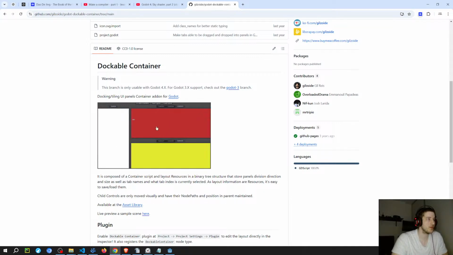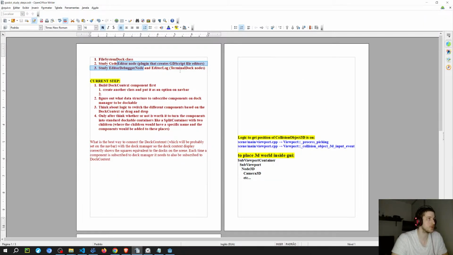Then once I figure out something like this and I finish the class, I'm probably going to focus on the other two, which are the one to write the files and the other one to work as a terminal. But probably next stream I'm going to continue to work on this doc manager class.